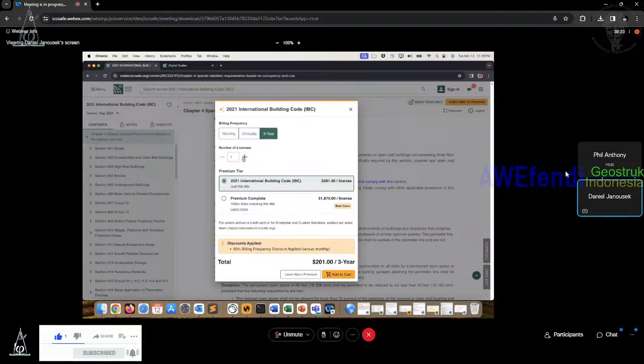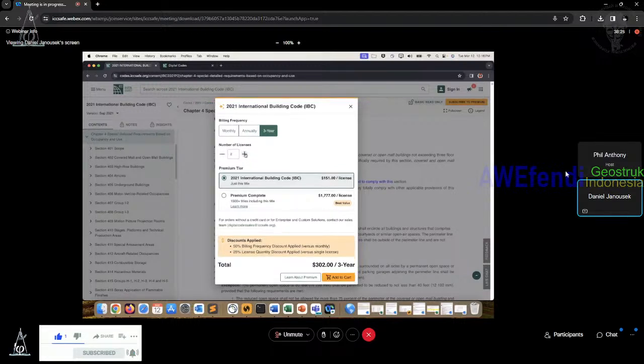And the same is going to be true here with our volume discounts as the number of licenses increases. You can see that by updating the annual or the number of licenses, 17% discount as opposed to going monthly, and then a 40% unit discount as opposed to going with a single license. We can see how that is reflected in the single unit, and then what the total would be at this point for 5 licenses annually of digital codes for the building code.